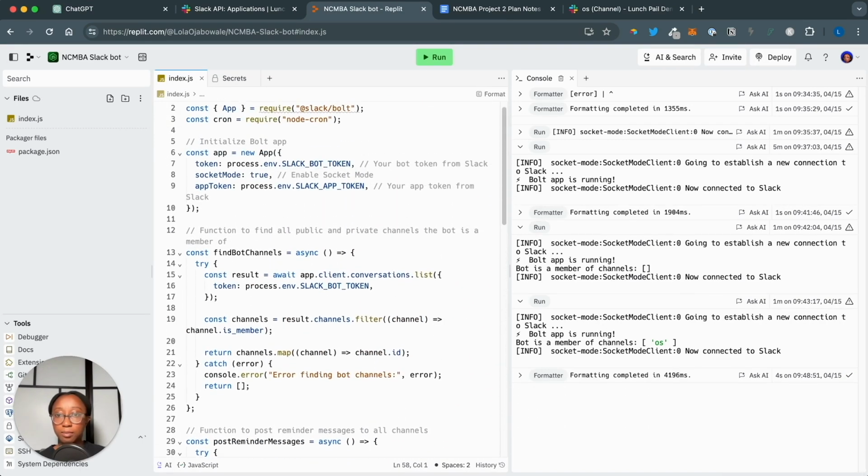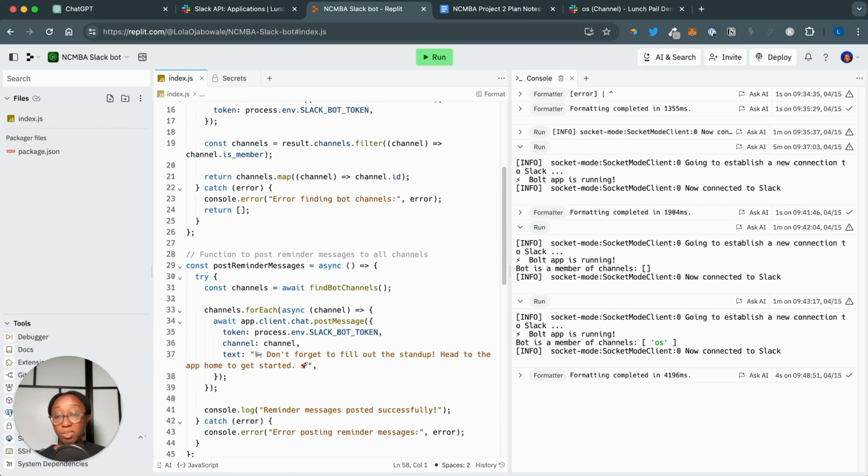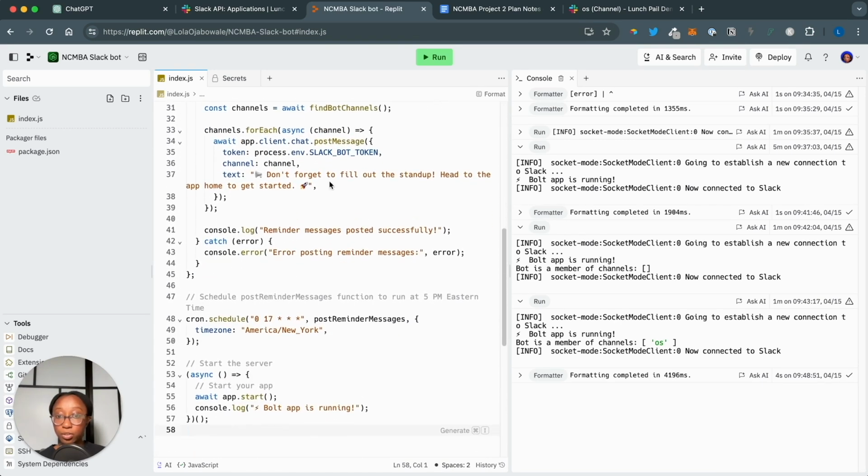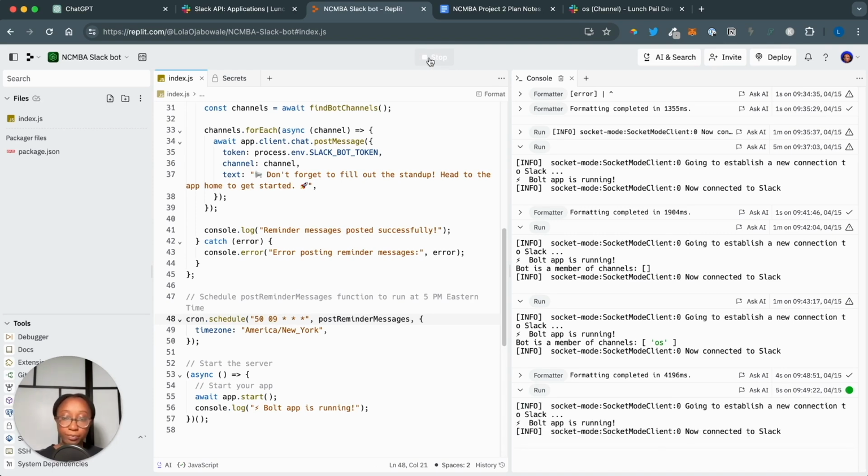And let's see. So let's try it out. Here should look pretty similar to this. I'm going to modify the time right now so that I can actually see if it schedules. So for me, I'm going to make this. Yeah. And let's run it. So modify it to a relevant time for you. And if it runs when it's supposed to, then we'll get that lovely message posted. Reminder messages posted successfully. So we'll just wait for the time to elapse here.